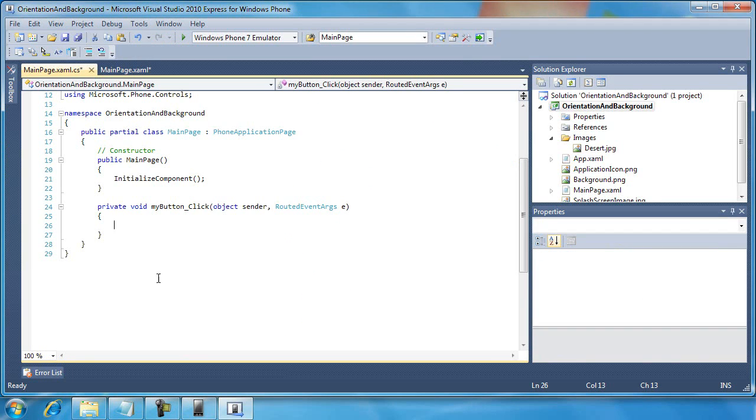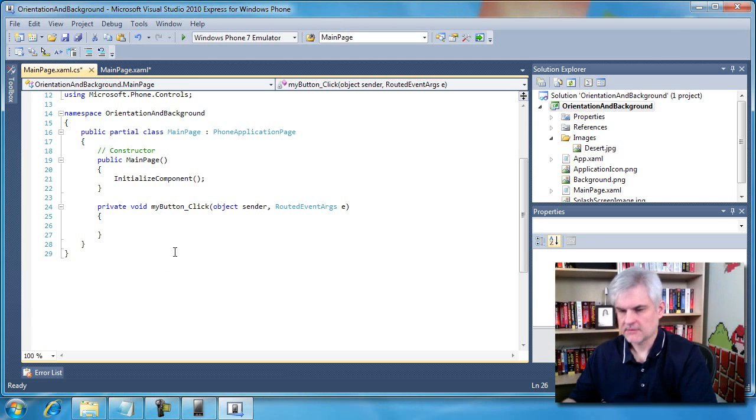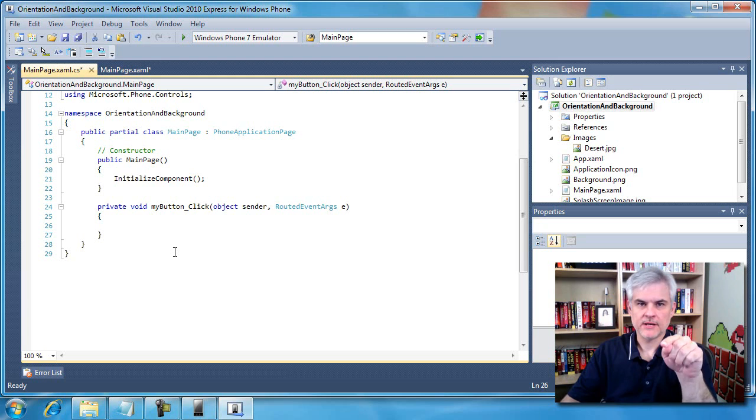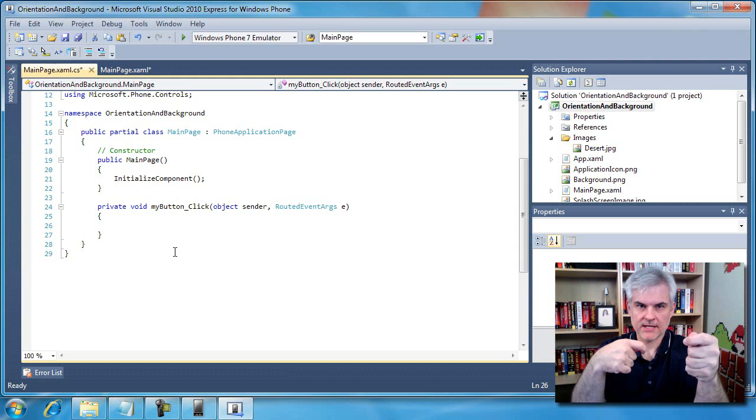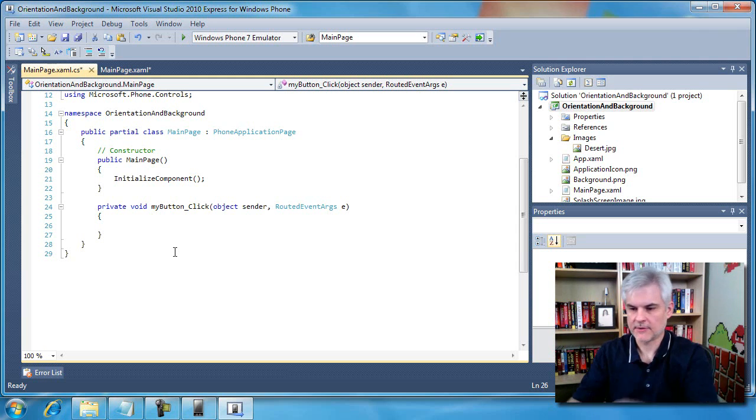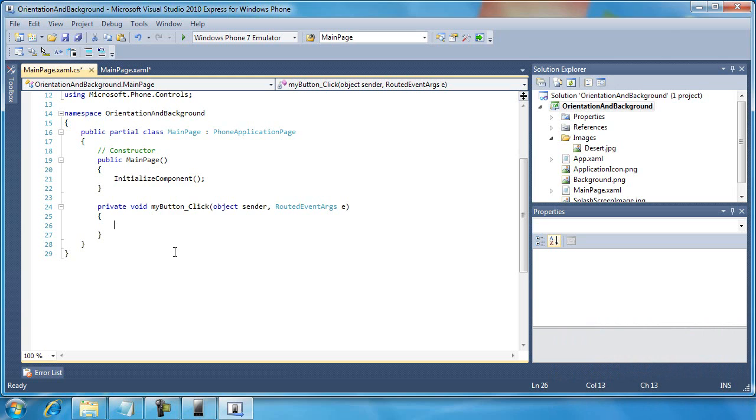Great. Let me double click that. And so then inside here, what I want to do is that swap. So when somebody clicks the edit button, it's going to flip from the text block to the text box, and then when they click it a second time, it'll flip it around the other way. So first thing I want to do is check to see which one is currently visible.